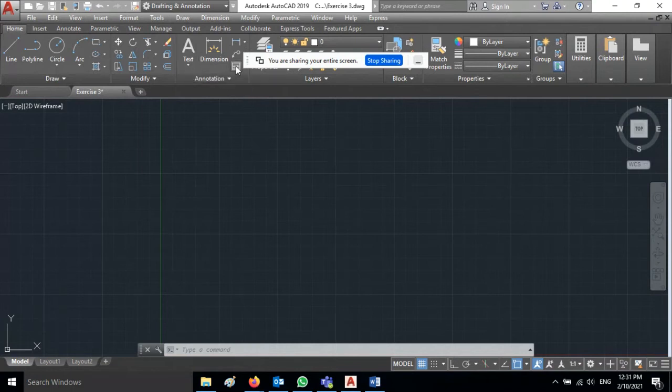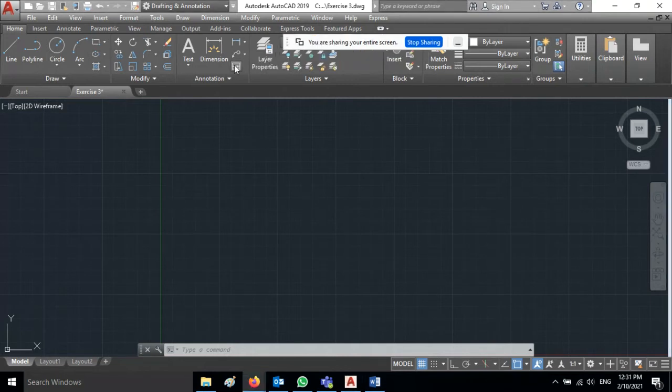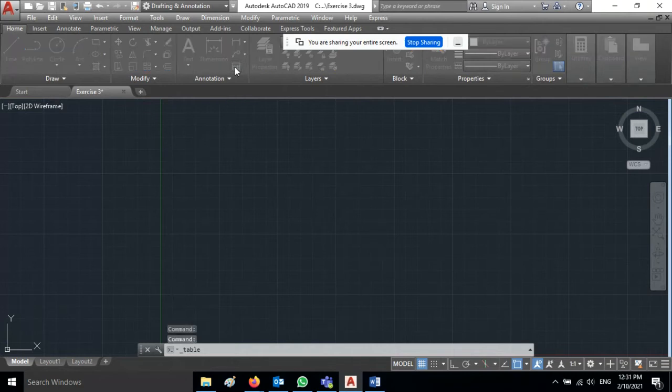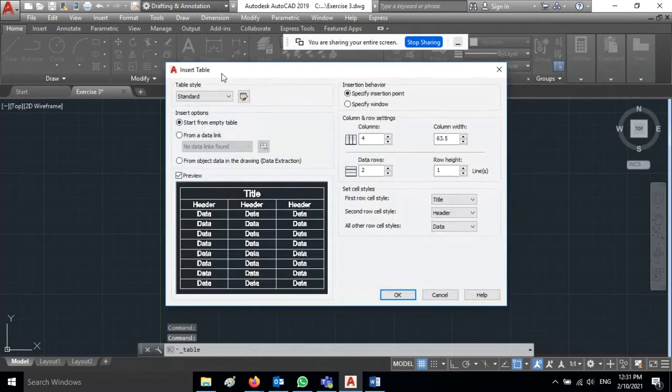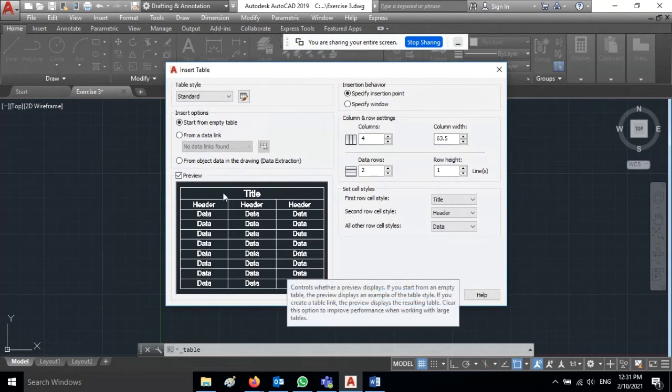Go to the annotation tab, and here you can see a small table icon, and you can just click that one. This is the table, creating table. You can click on it, and you will get a separate box.